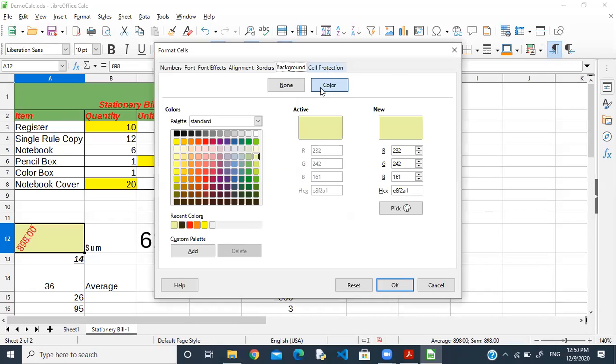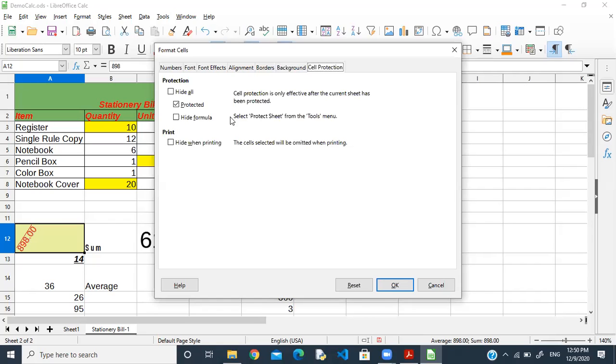This is the cell protection. If you want to protect yourself, you can protect yourself. Okay. So it means you can hide the cells. It is only effective when the current sheet has been protected, which means for that we have to protect our current sheet. Then only are you able to apply this cell protection here.